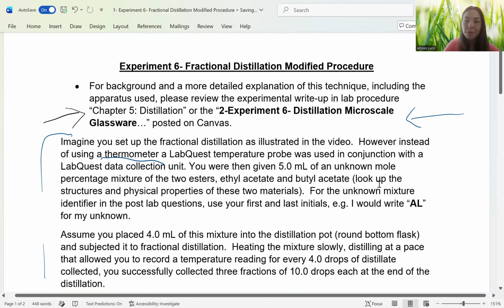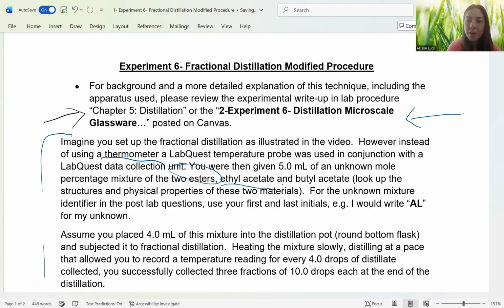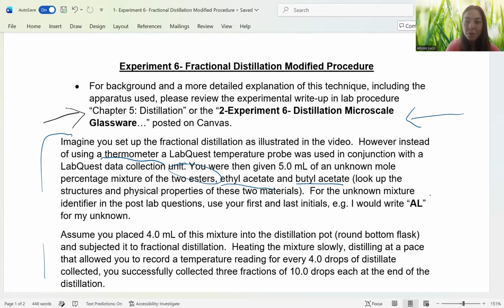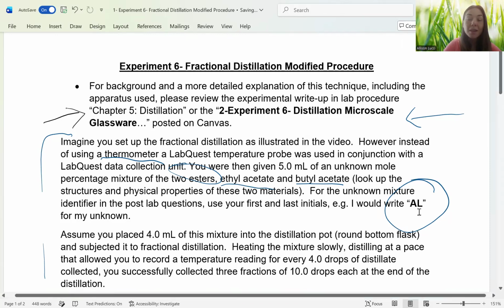We're given 5 milliliters of an unknown mixture. We don't know the mole percentage of 2 esters, and we're told that they're ethyl acetate and butyl acetate. You can look up the properties, the structure, and such as boiling point for these compounds. That may be helpful for some post-lab questions. One of the post-lab questions specifically asks you for your unknown mixture identifier. My name is Allison Lucci, so my initials will be AL. You can include this as your answer on the post-lab document.